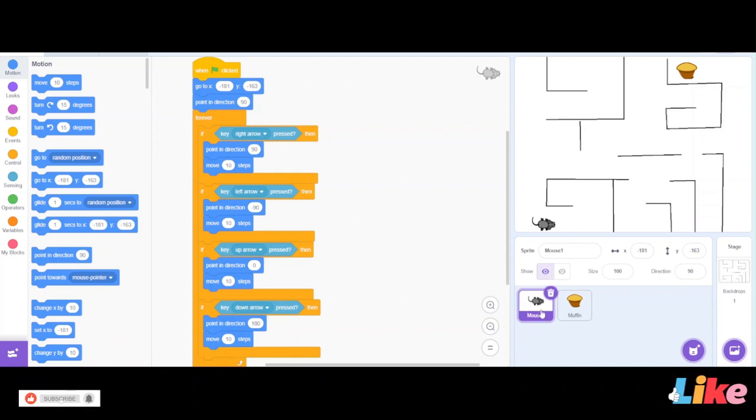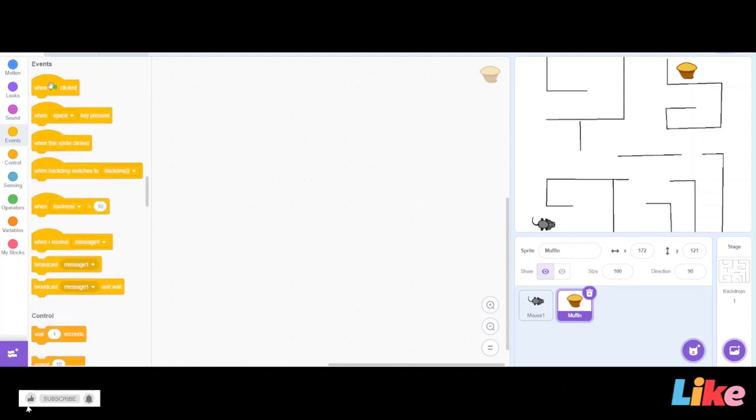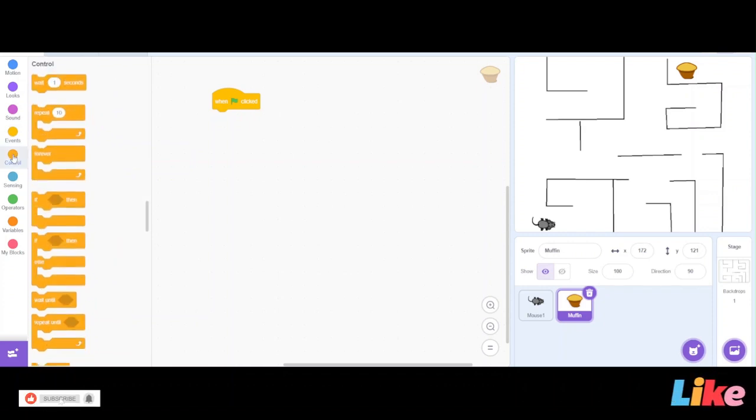Here we have the character. This is a mouse. Now we want to code the other character, the muffin. So let's click on muffin. What we need to do, all right: everything starts with an event. We click on the green flag. When I click on the green flag, I'm going to wait, because we need to wait for the mouse to arrive, when it touches the muffin.